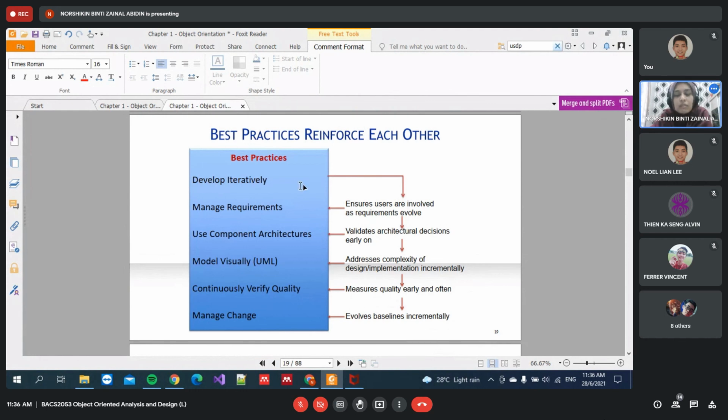Iteratively, that means you need to follow the sequence. And then manage requirement. Manage requirement, ensure user involved, requirement involved. This is very common because when you manage your requirement or any documentation needed for your system, it will involve the user and the business analyst. And then use component architecture.